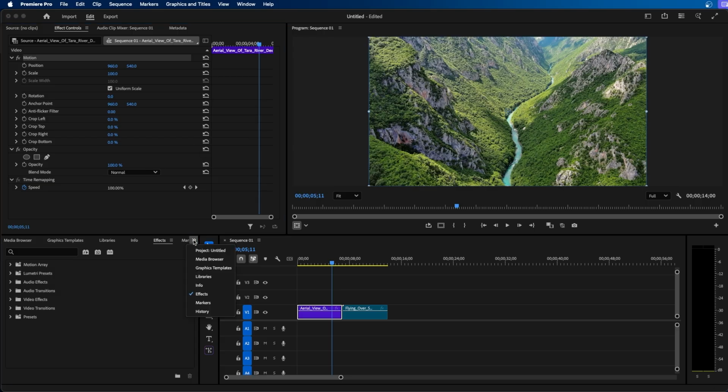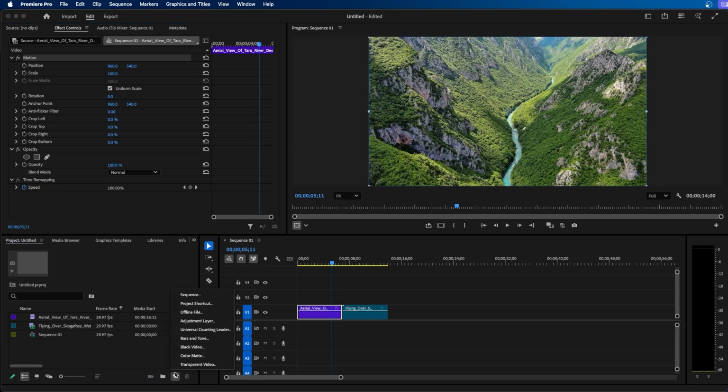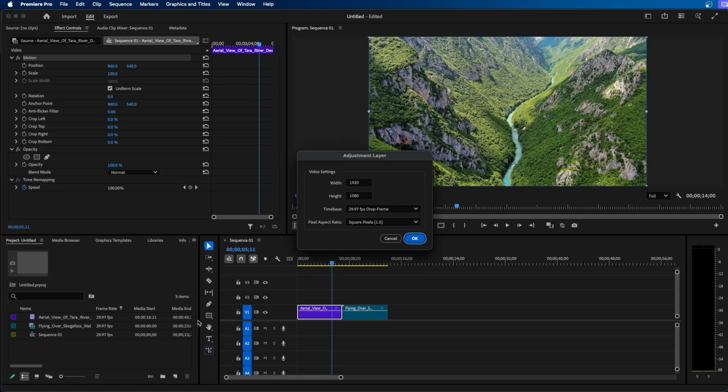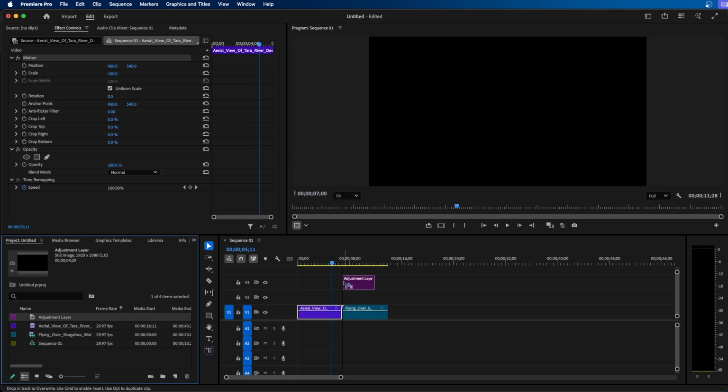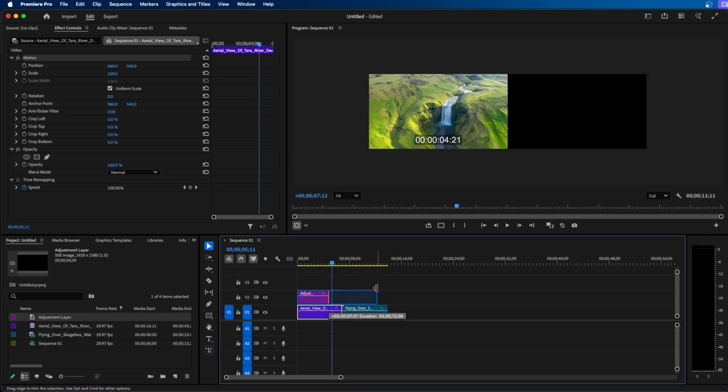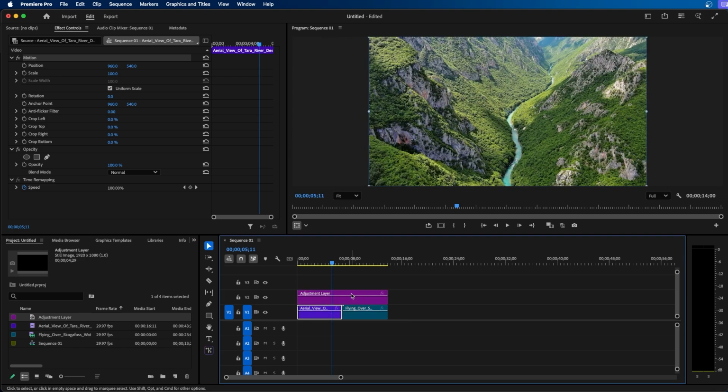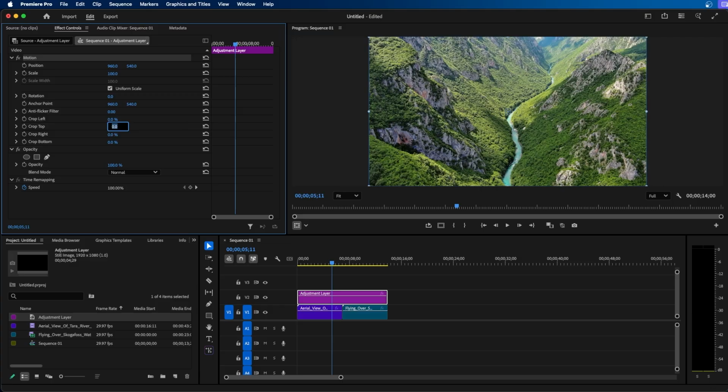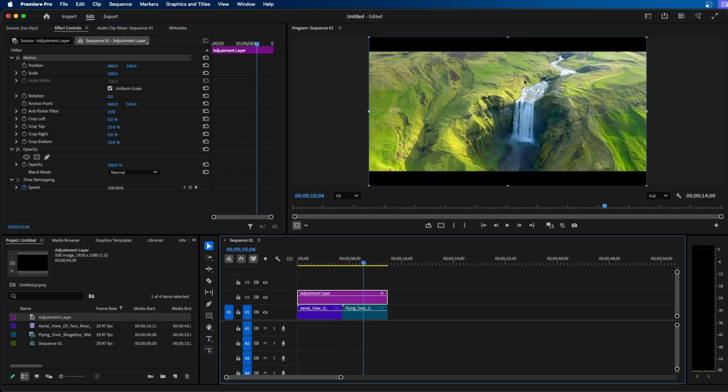To do that, you can navigate back to your projects panel and create a new adjustment layer by clicking on the new item button at the bottom right and go to adjustment layer. Click OK, and then click and drag this adjustment layer over your clips and extend the end so it covers all your clips in your timeline. And with the adjustment layer selected, you can change the crop value to 10% for the top and 10% for the bottom. And this adds the crop to all your clips in your timeline.